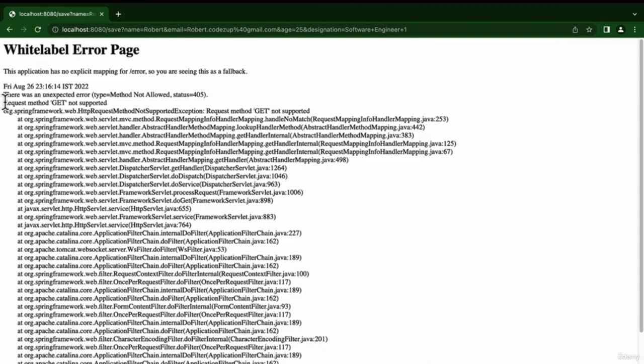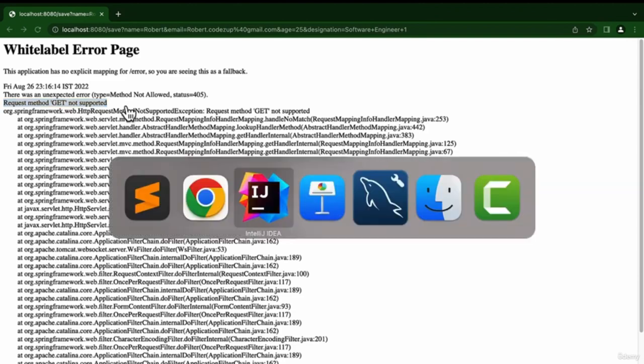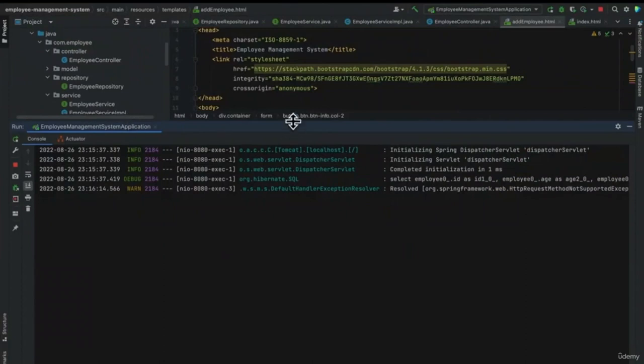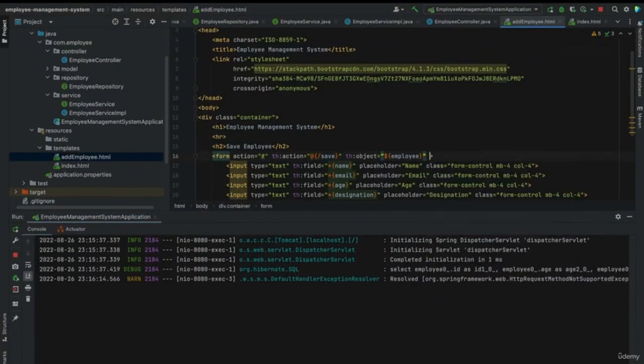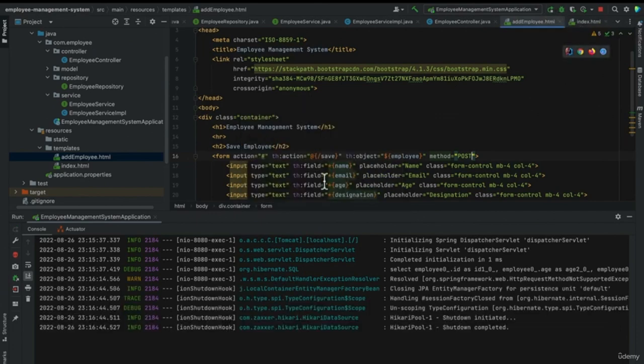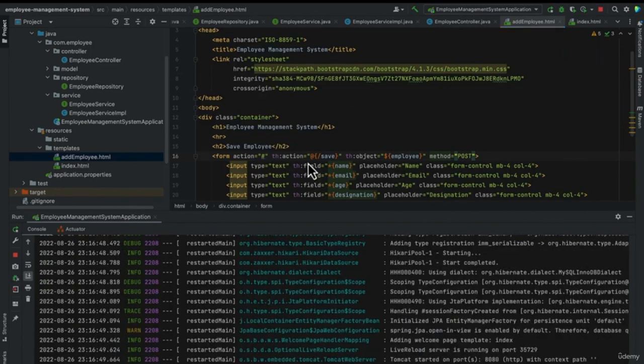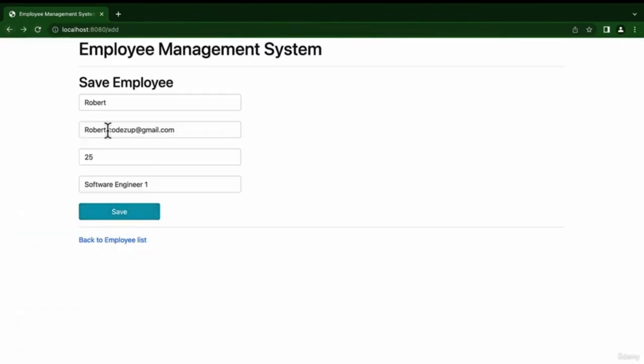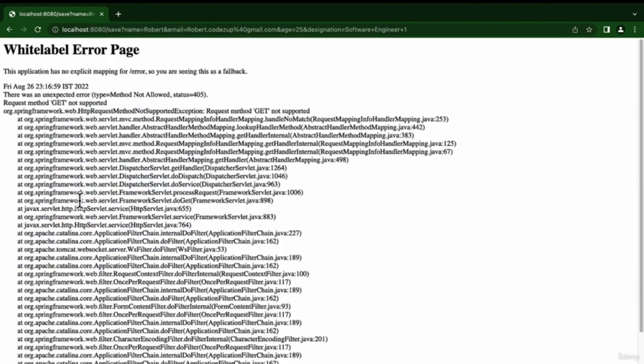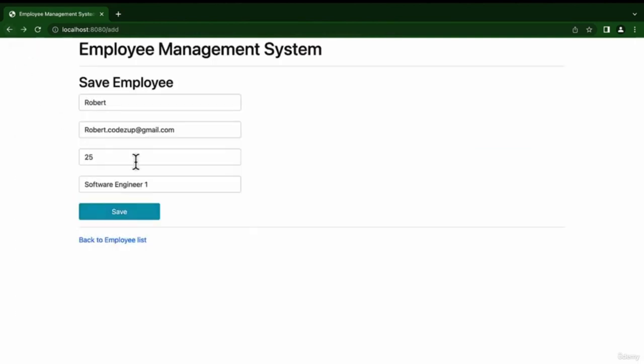Okay, so request method get not supported. So upon hitting it we are getting 405. So why are we getting 405? Because we haven't mentioned the method type in our code. So let's add the method type here so that it will call our backend successfully. So stop and rerun our server again and try by adding data again. So now again clicking on save, again it is giving 405. So let's refresh this page and try to hit it again.